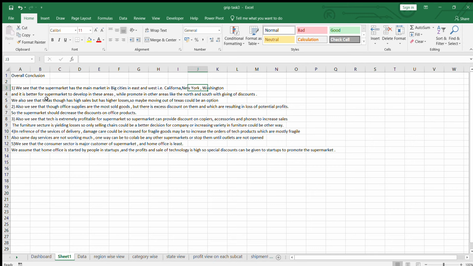And we also see that even though Texas is having a high amount of sales, there are losses as well in Texas, which is an important point to think about. So we can reduce the discounts which are being given in Texas if they are high, or we can move out of Texas if that's not working.